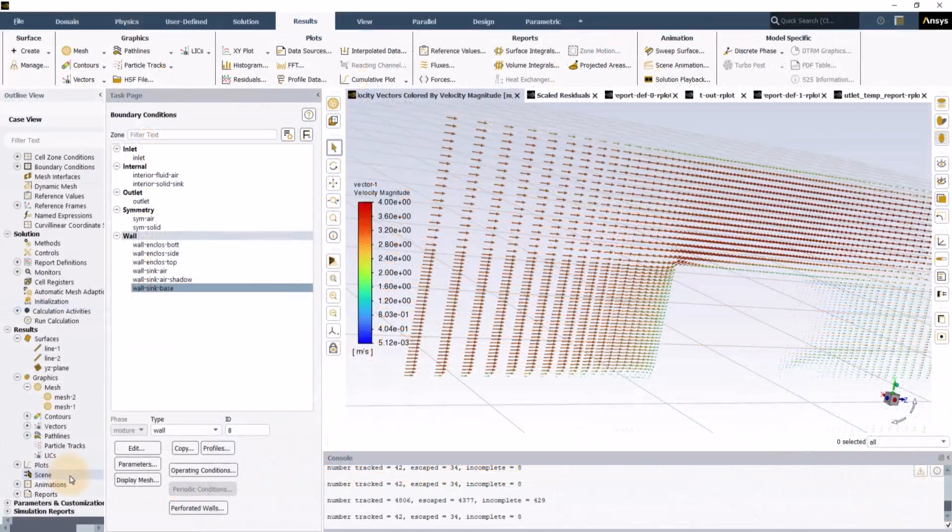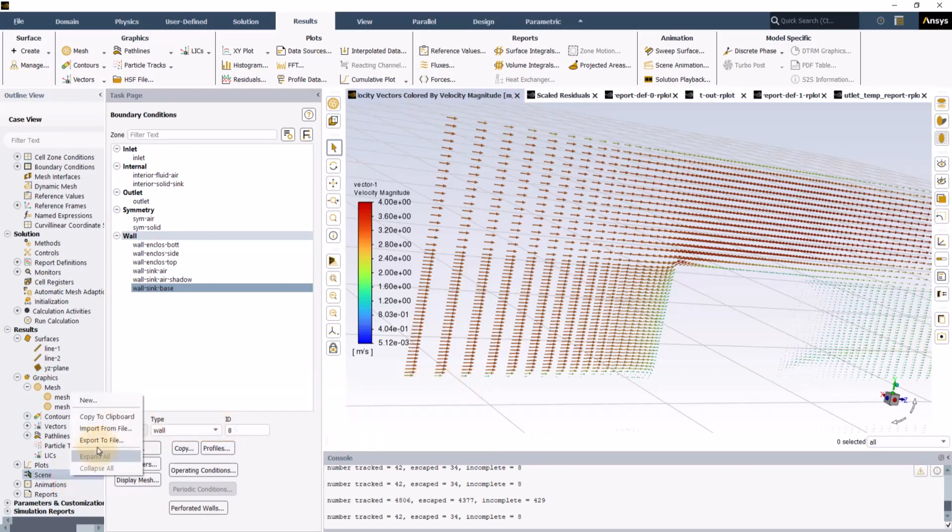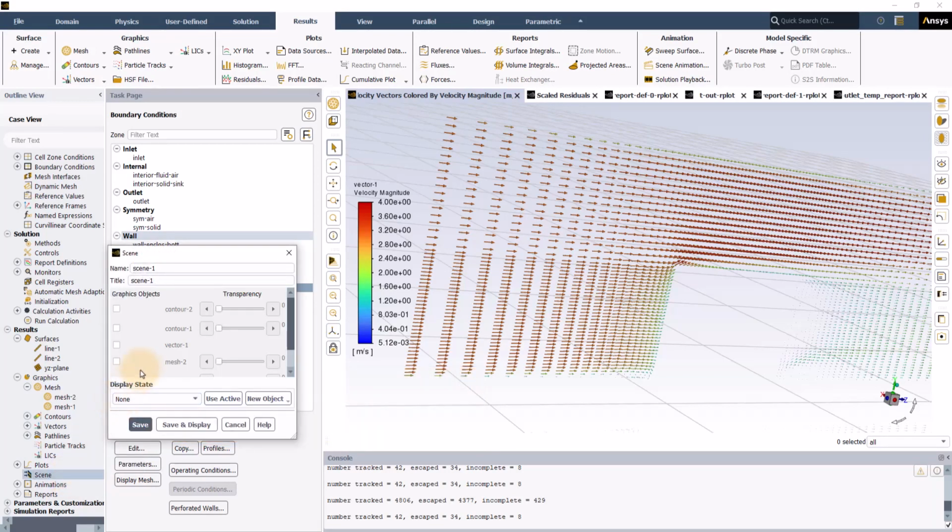There is another interesting option provided by Ansys Fluent here in Outline View, which is Scene. Here we can create a scene of multiple existing graphics as per our convenience. Right click on Scene and select New, and Scene window will open. You can observe that the various graphics objects are presented in the window in checklist format so that you can select whatever you want. For now, I will select temperature contour, vector, mesh and pathlines that we have created previously.